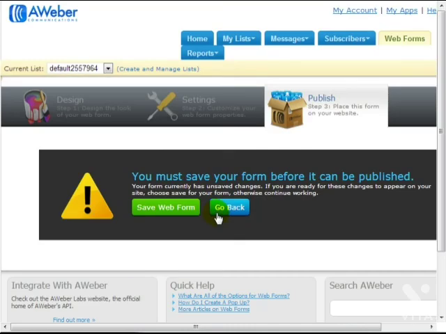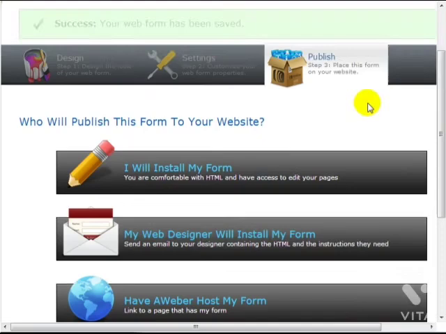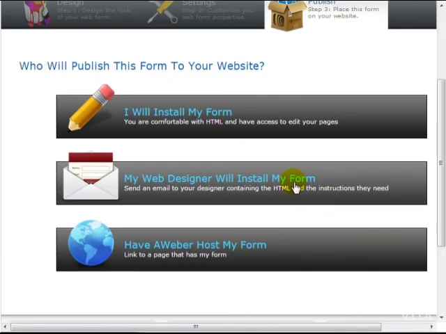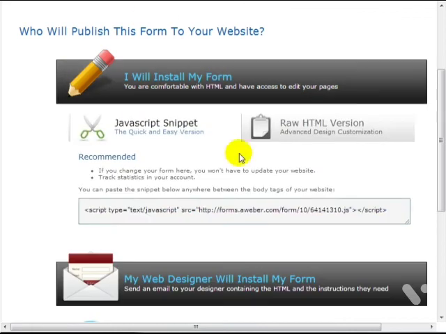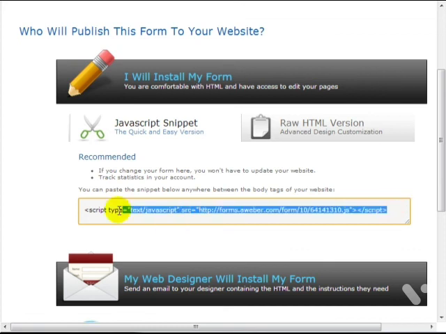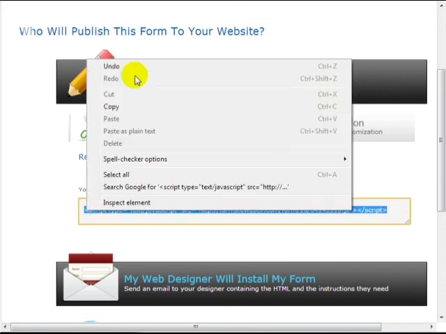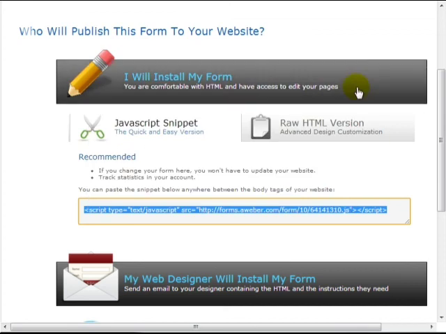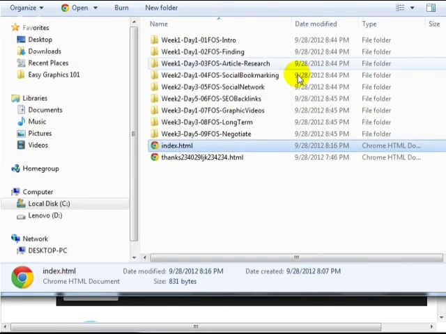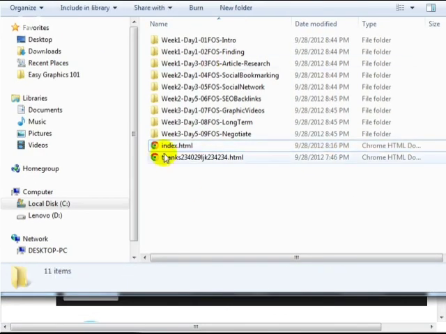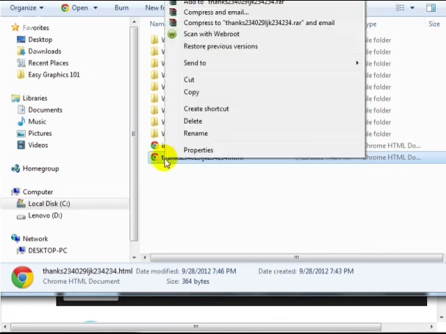Click on Save Web Form, of course. And then I'm going to want to get the HTML or JavaScript code. So it says, let's see, I will install my form. All I need is the JavaScript, so simply highlight this, right click, click copy. And then what I want to do now is hop on over to my thank you page in my file manager, and I want to edit the thank you page with Composer.